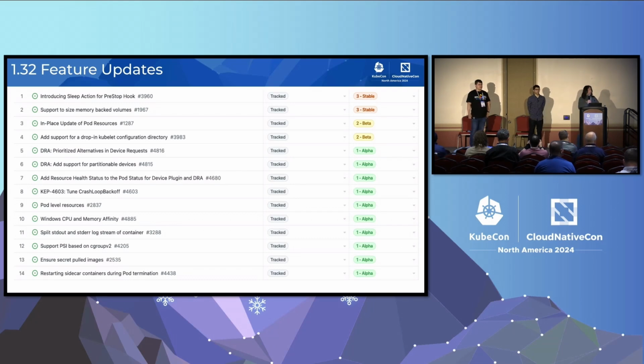And another thing is we finally graduated dynamic sizing of memory-backed volumes to stable. This feature helps improve utilization. So you can dynamically adjust your well-known tmpfs and such, based on your pod limits. So this is super useful and improves the overall utilization and all those kinds of things.